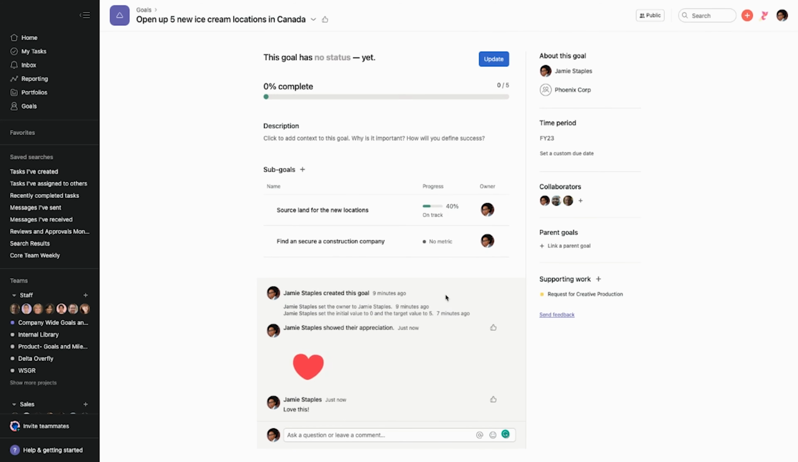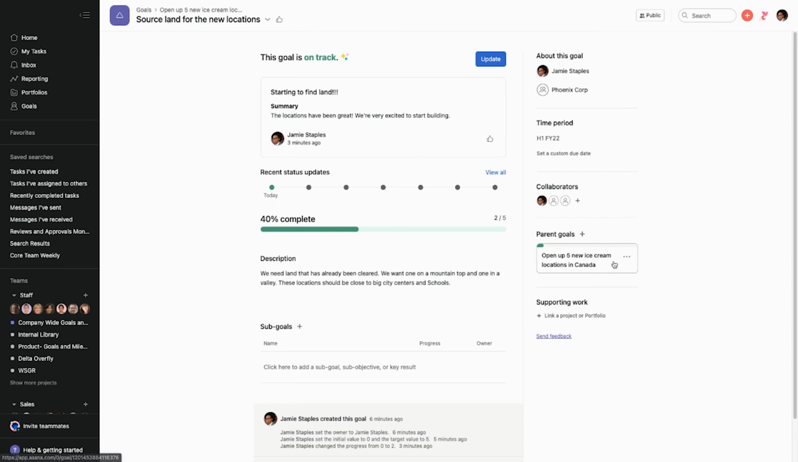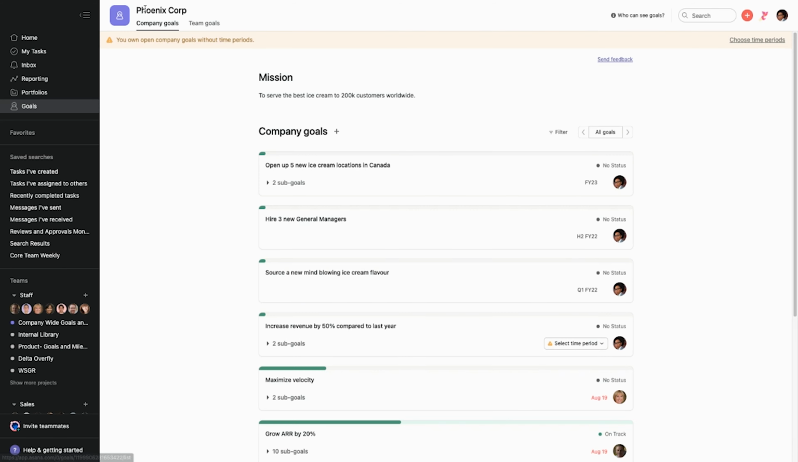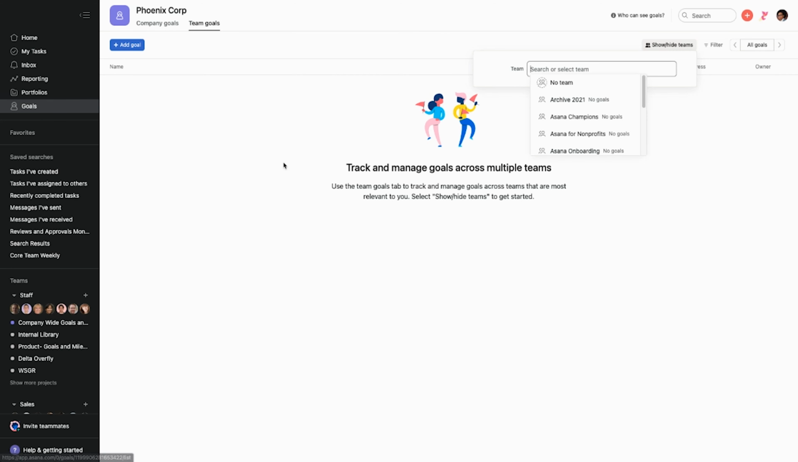And so if for whatever reason you needed to change a goal, if you put one in the wrong space, you can just change the parent goal right here and remove this goal that we've created from the parent goal. So really flexible. Really something that makes this tool just work so much better if you're utilizing all of it. And the same is true for team goals.